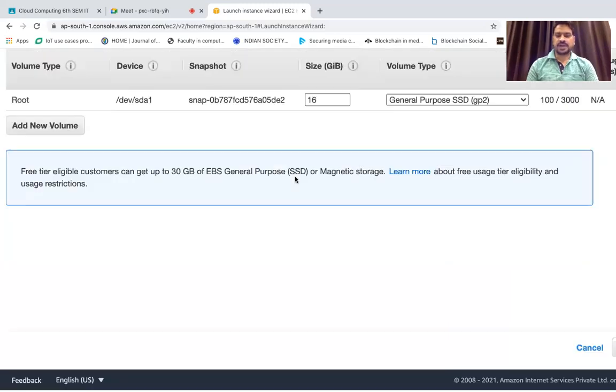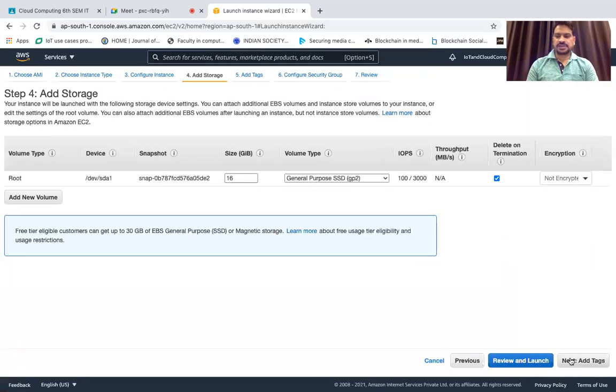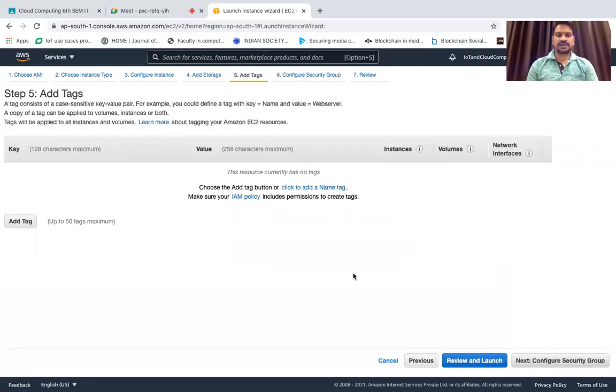So the volume has been added. Let's go to the next step, which is adding the tag. If you want to add the tag, you can tag it. See, IAM policy, it is some individual or identity management.